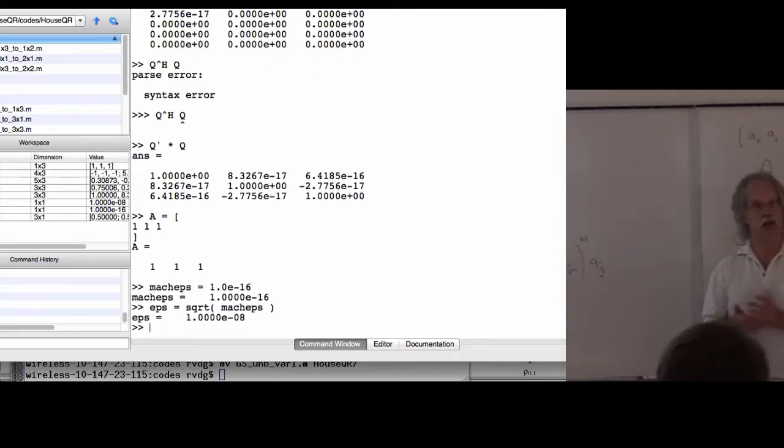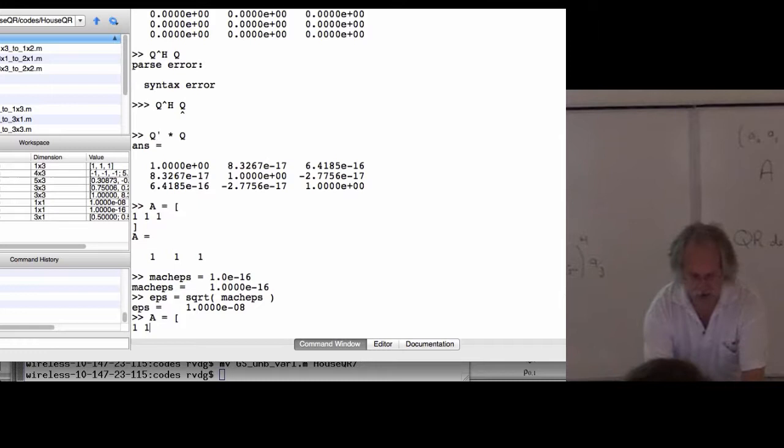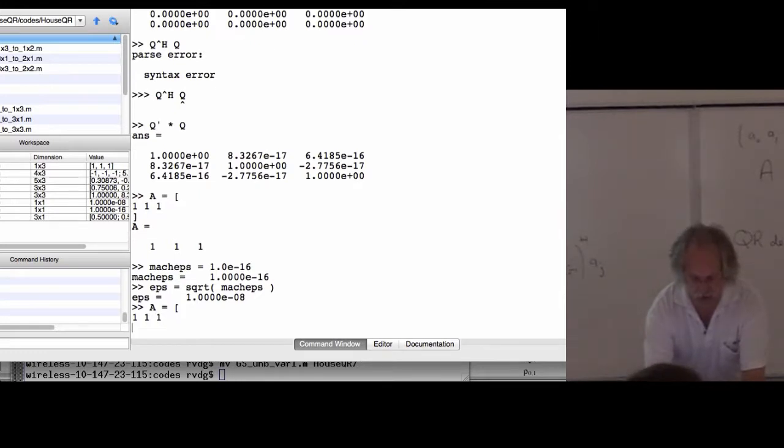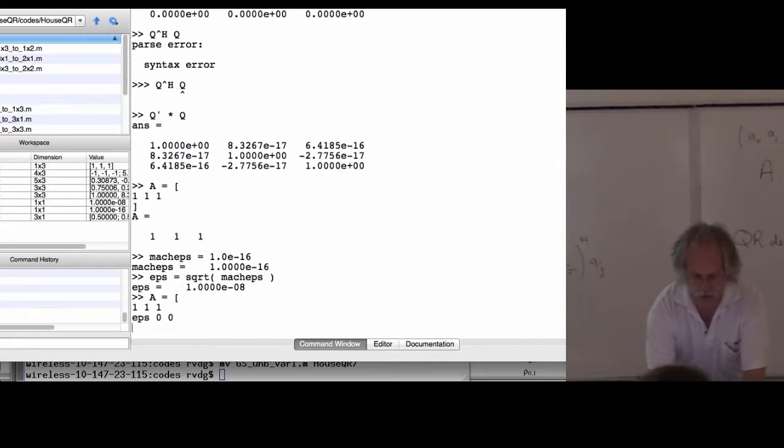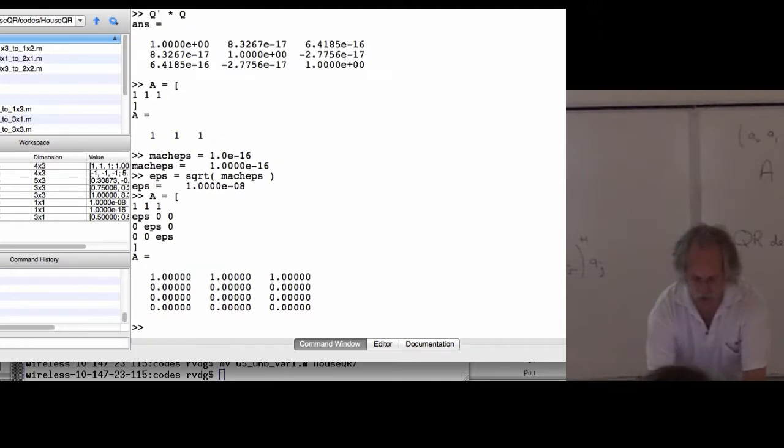Which, when you're using double precision arithmetic, isn't a particularly small number. It's small, but it's not really small. And then we create a matrix A that has as its columns (1, epsilon, 0, 0), (0, epsilon, 0, 0), (0, 0, epsilon). Ooh, that looks nasty, right?